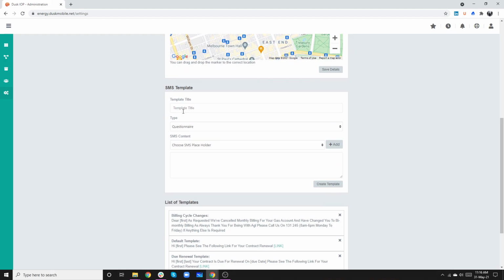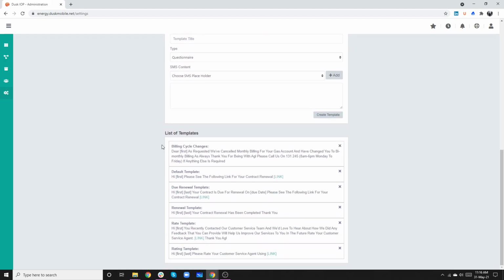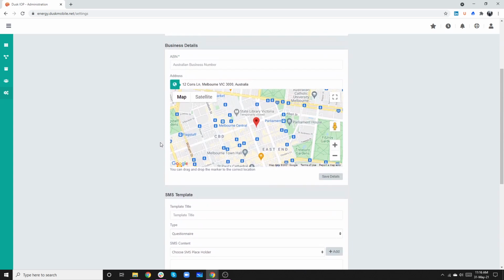SMS templates can be set up in here and nominated, and there's a selection of templates available already that have been set up out of the box.